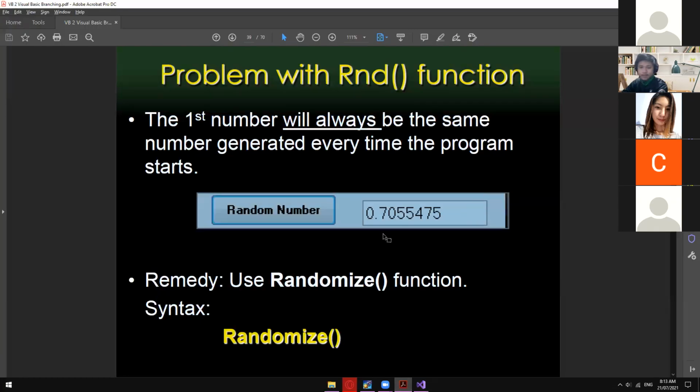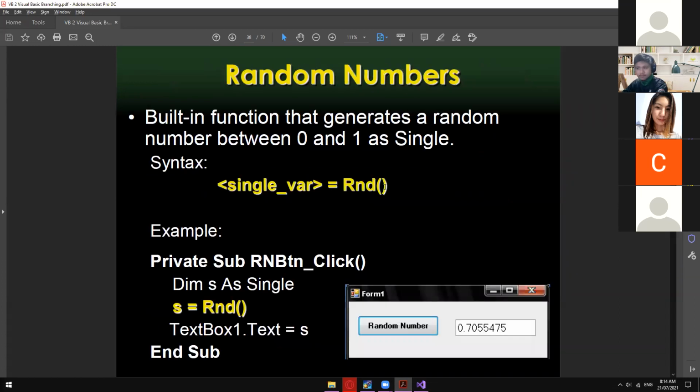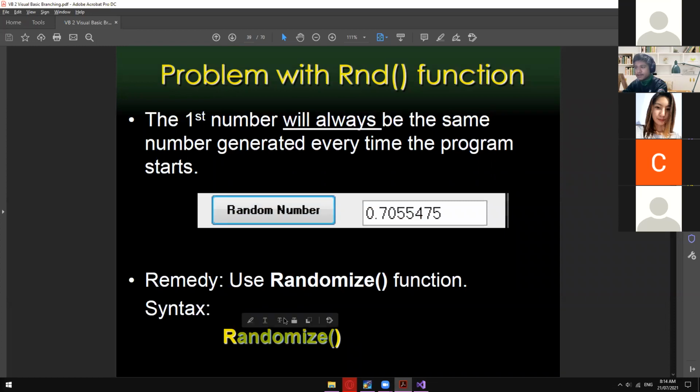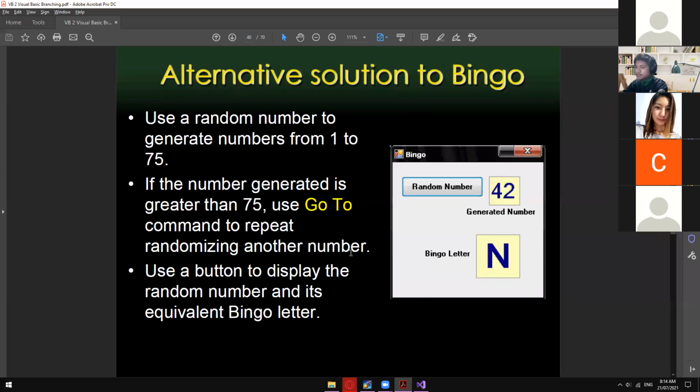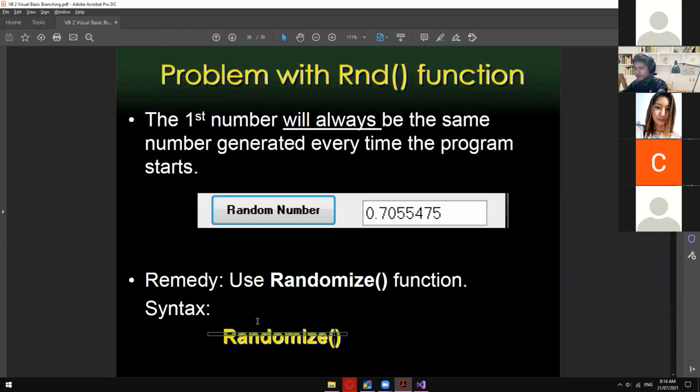So are we clear with that so far for those two functions, Rnd and then Randomize? What about the others? Yes, sir. Great. So this is one helpful function. Just remember this one and the syntax.